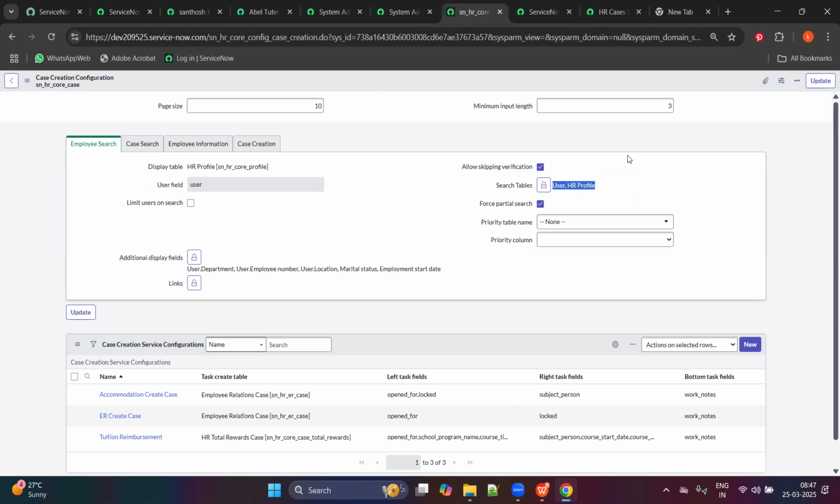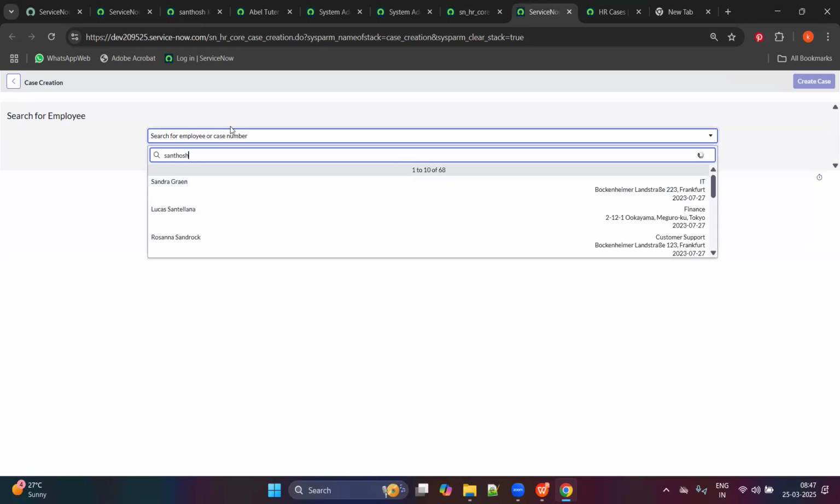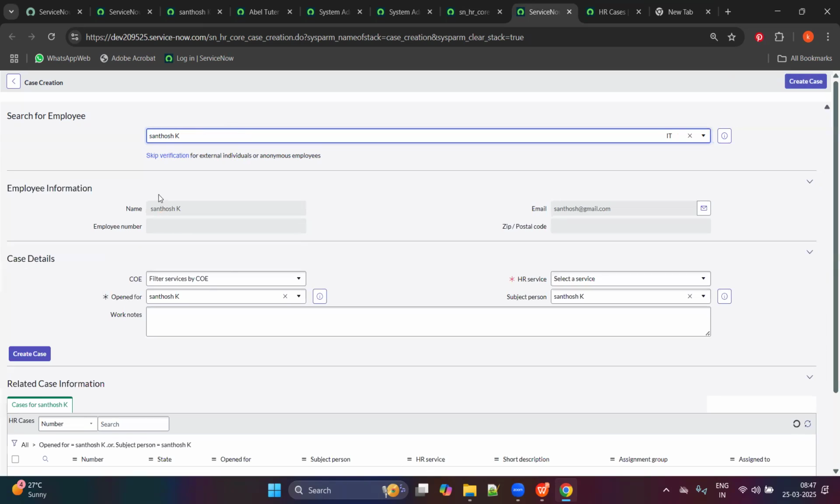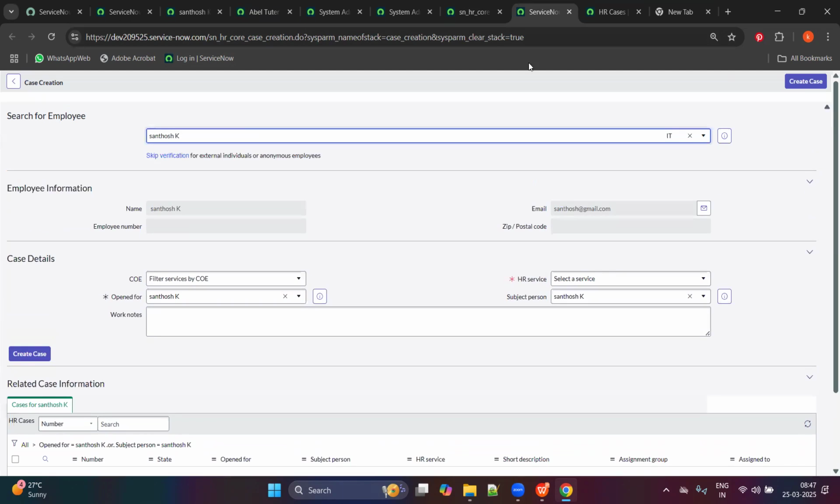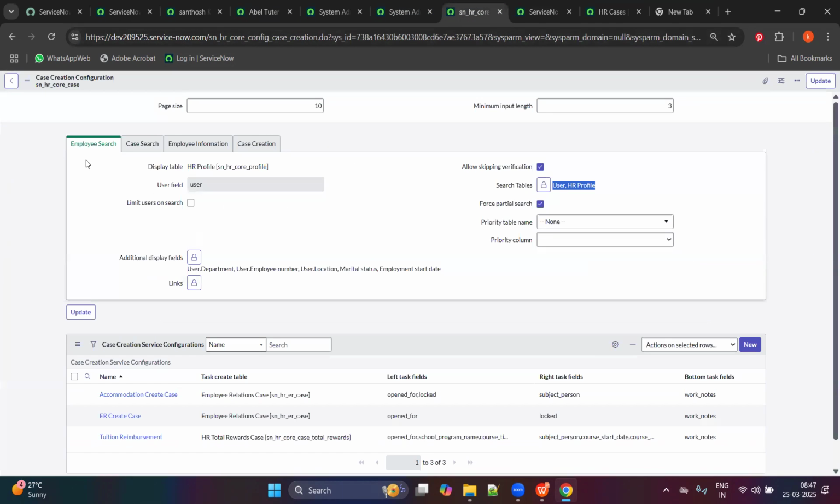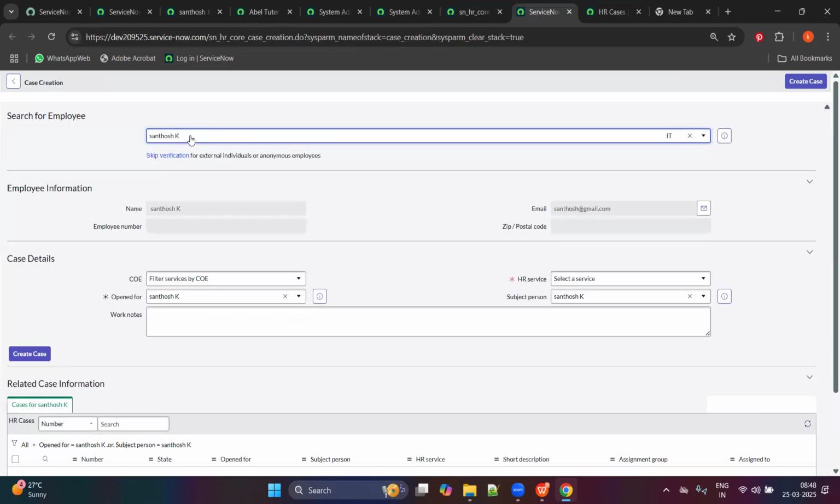Say for instance, I am creating a case for Santosh K. Now it is routed to another page. I selected and it is showing up a lot of details. If you come to the configuration page, only I'll cover this part today and the remaining two we will discuss tomorrow. The case search is not required now. I will just go back to the case creation.